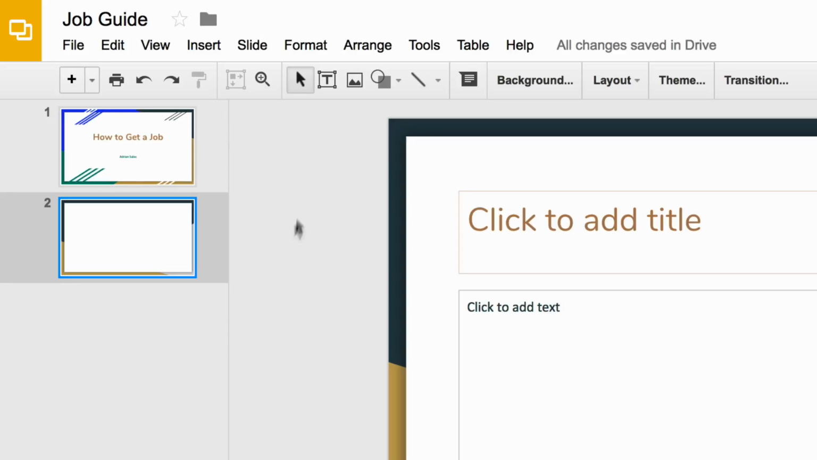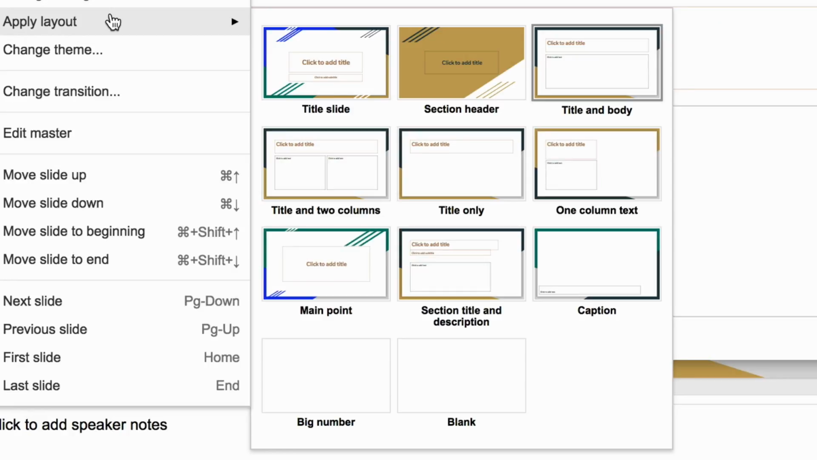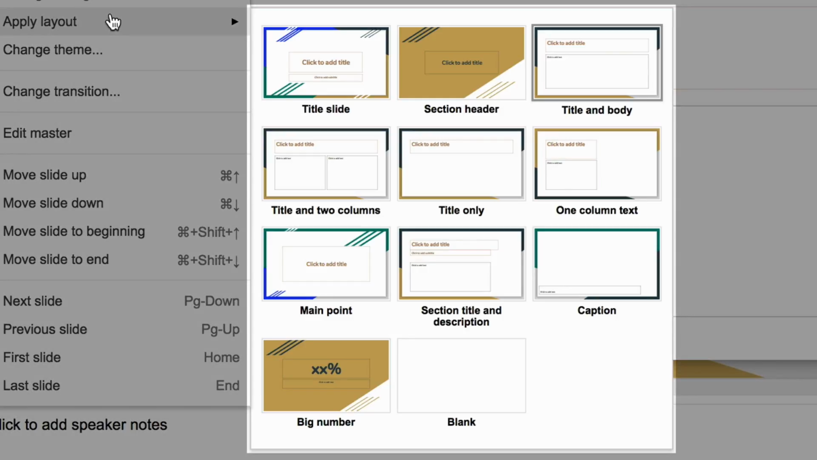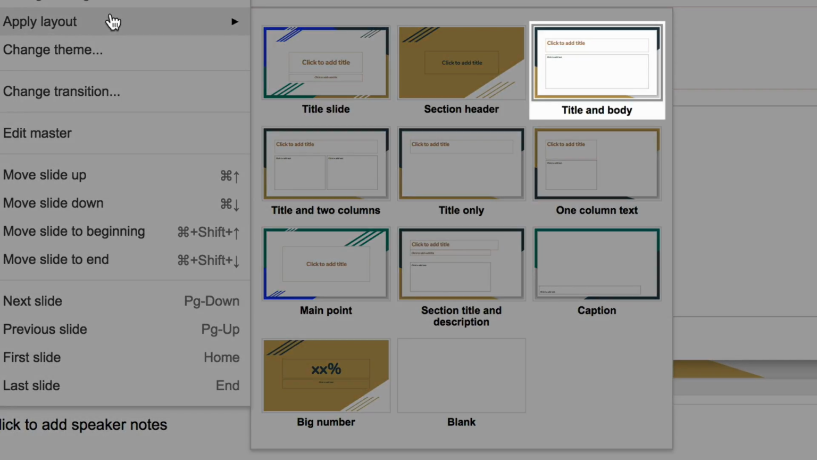From the Slide menu, select Apply Layout. A menu of options appears. You can use these slide layouts in your presentations to organize text and images in different ways. Notice that each slide layout matches the colors and font styles of your theme. Select the title and body layout for this slide.